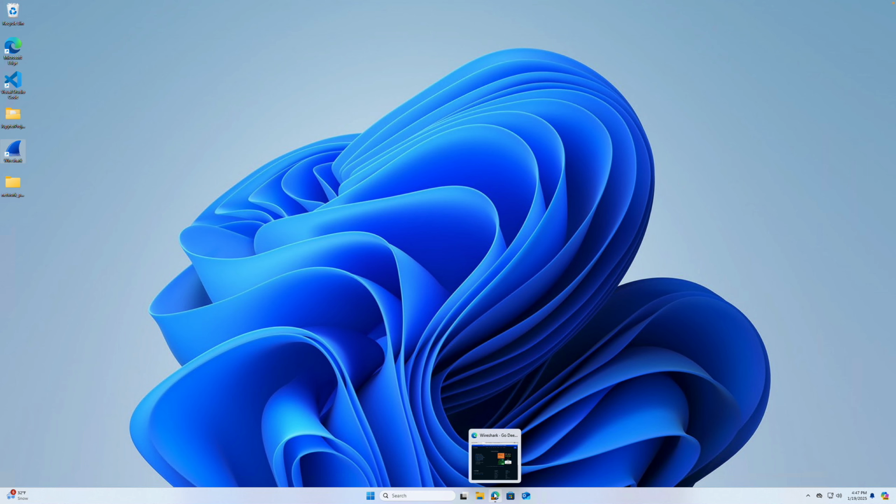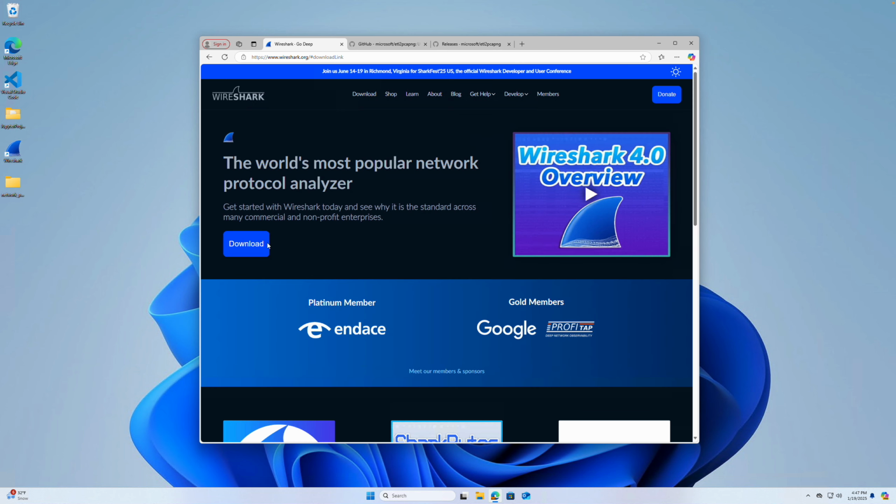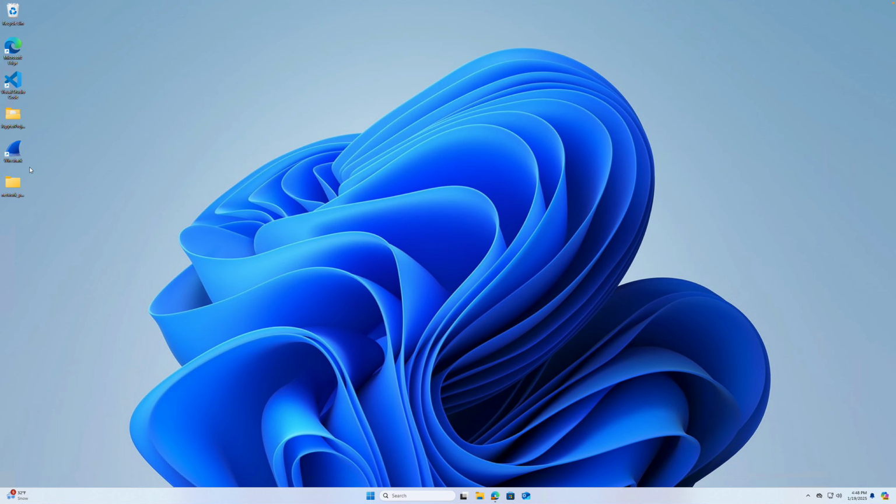So you just need to go to the Wireshark website, Wireshark.org. If you click on download, it will take you to this list of installers. So just select the one that is more compatible with your operating system. And after you install the application, you can start or access the platform using this icon.